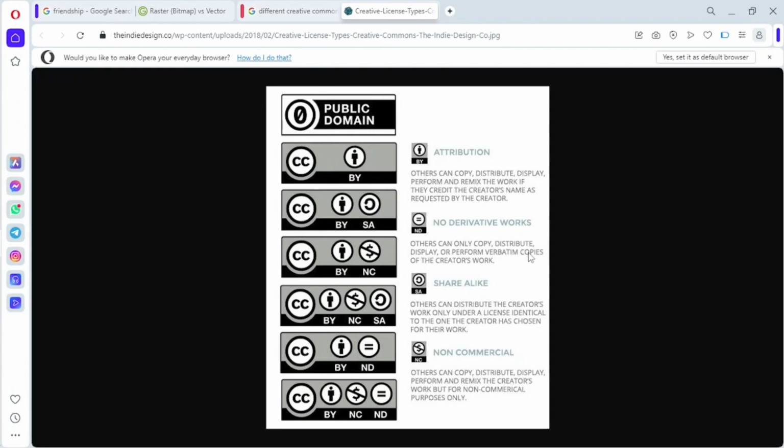So you're allowed to. But notice that non-derivative is also accompanied by the attribution sign. That means you must still attribute. So for all of them, in fact, you must attribute. But then this one also adds an additional condition of non-derivative. You are not allowed to modify the work. Then there's ShareAlike, SA is ShareAlike.